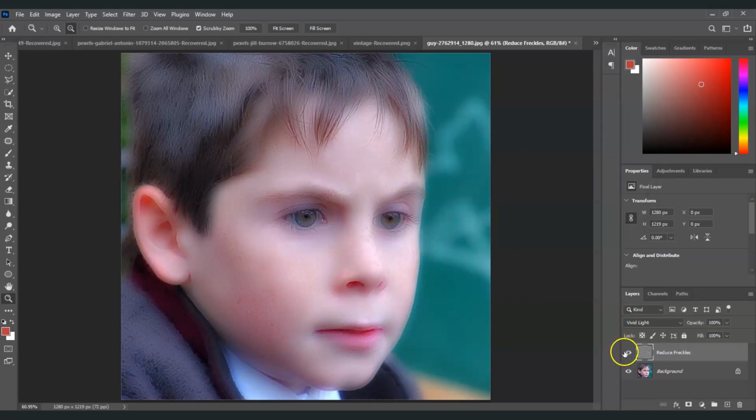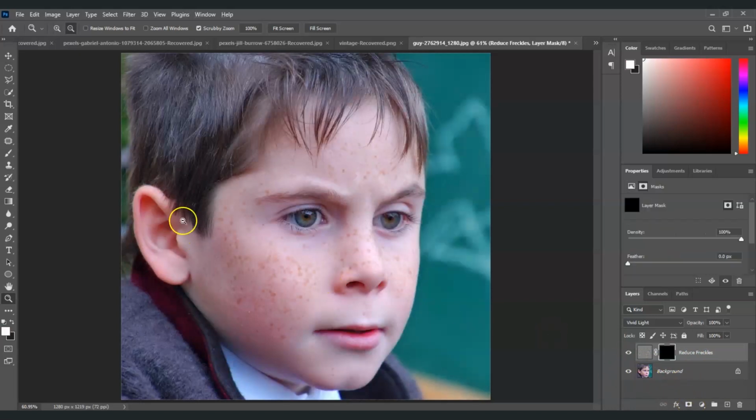Alright. Now, the next step we're going to do here is we're going to create a negative mask on the reduce freckles layer. To do that, just press Alt and then click on this add a mask. And now you see it's gone, but we're going to bring that back with the use of a brush tool. So yes, you can see we already created this negative mask here. So of course it's black because we haven't applied any, because you can see it's black because we haven't revealed any part of this image.